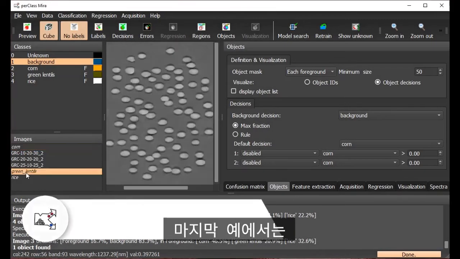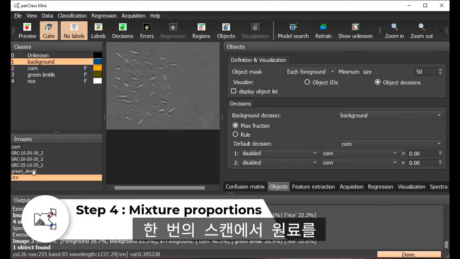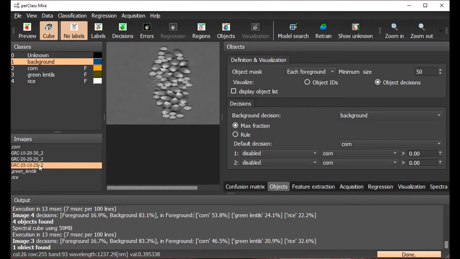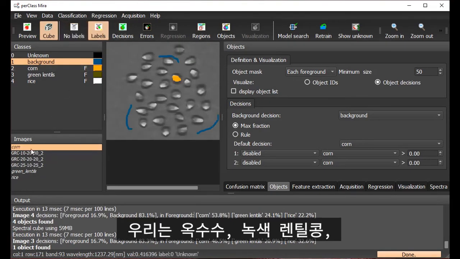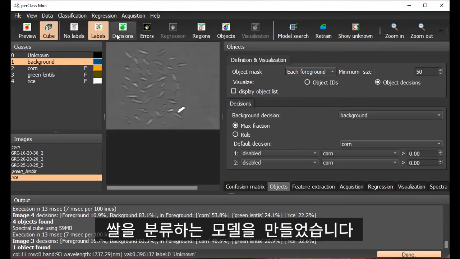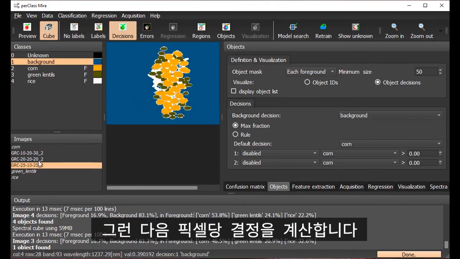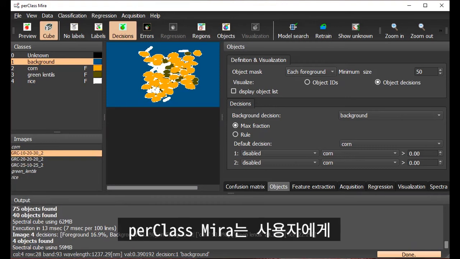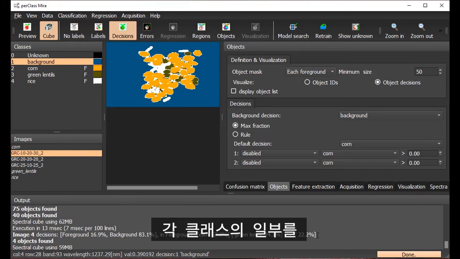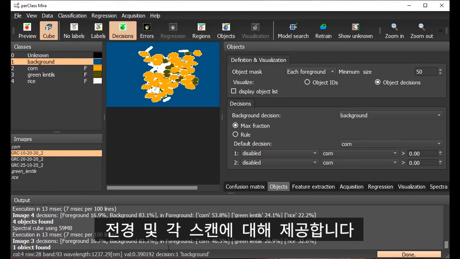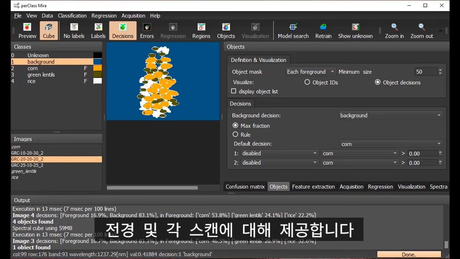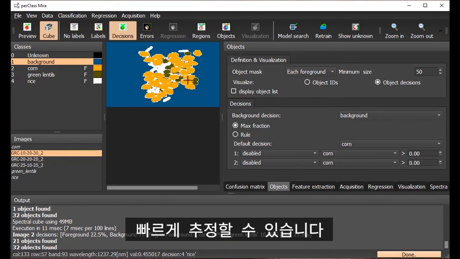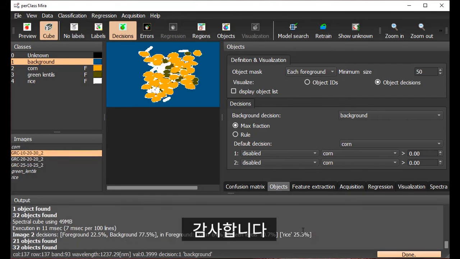In the last example, we have raw material in one scan, and then we mix them together in several proportions. We built a model for classifying corn, green lentils, and rice, in this case. Then we compute the decisions per pixel. In the output window, perClass Mira provides the user the fraction of each class set as foreground and for each scan. It is a quick estimation of the weights of each component within a mixture. Thank you for your attention.